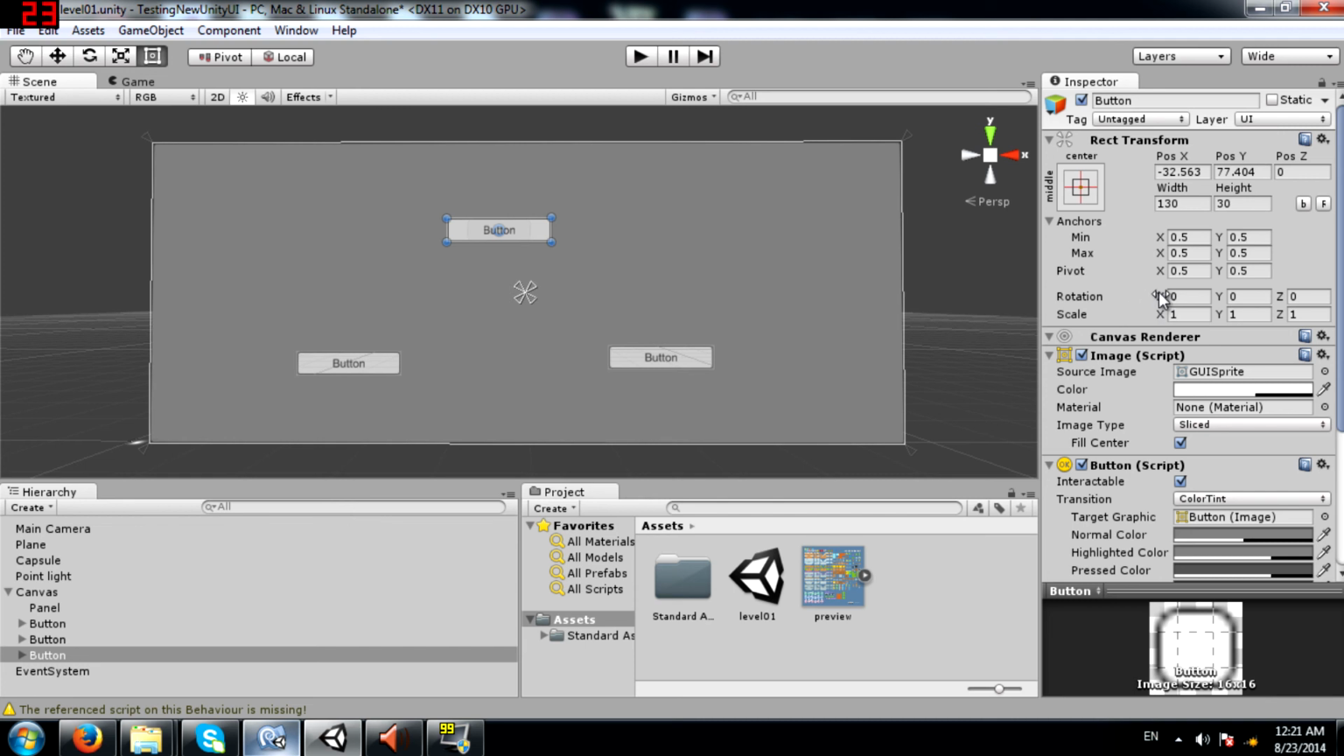Next, rotation. I don't think I need to explain this, but yeah, the UI element does rotate within 3D space. Even though you are looking at pretty much a 2D UI, the elements can rotate in 3D space. So you can have different effects if you wish to.